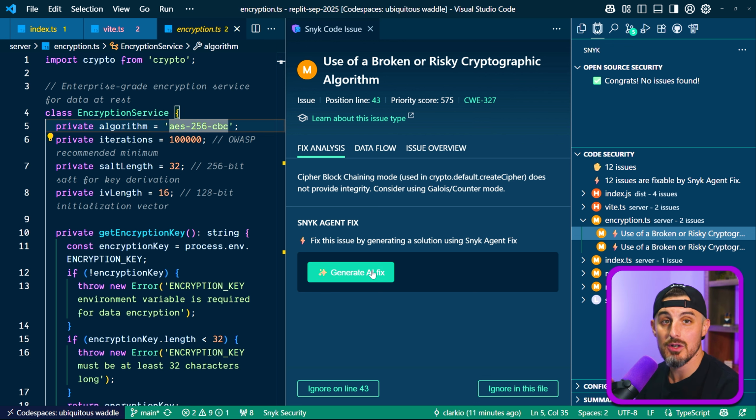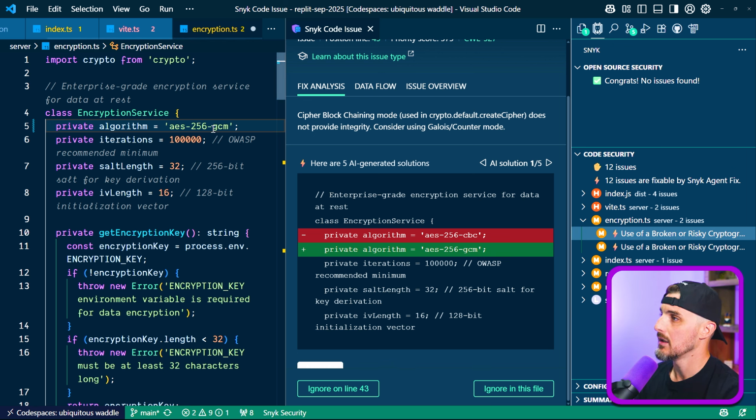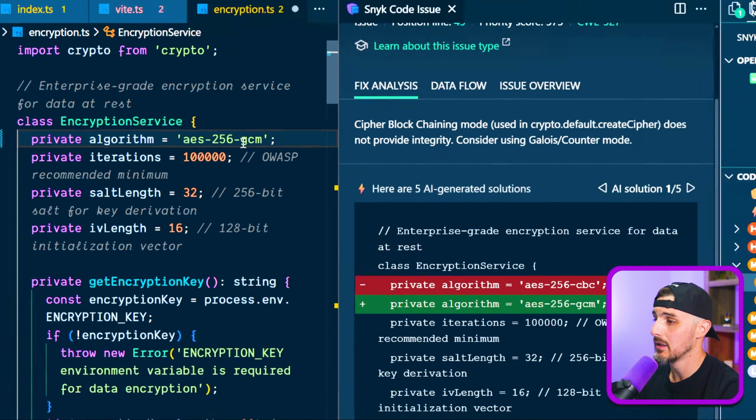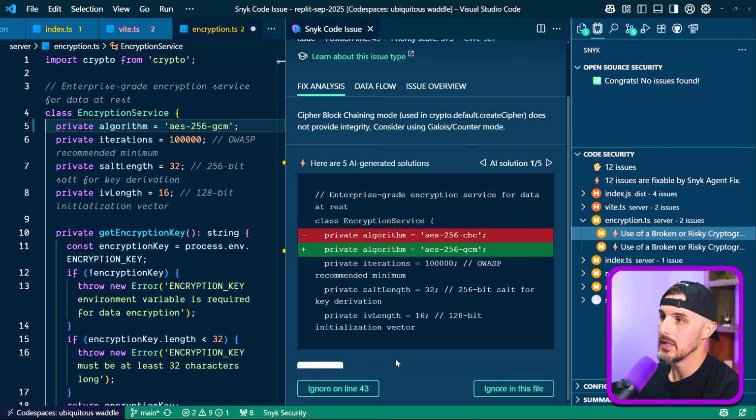We can ask Snyk to generate an AI fix for us with Snyk agent fix. So let's click on that. Okay, and there we have a fix being suggested to us. Because of my zoomed in view here, that button's getting cut off, but I can say apply fix. It switched it to GCM for me. And that vulnerability, once I run a scan again, will no longer be reported.